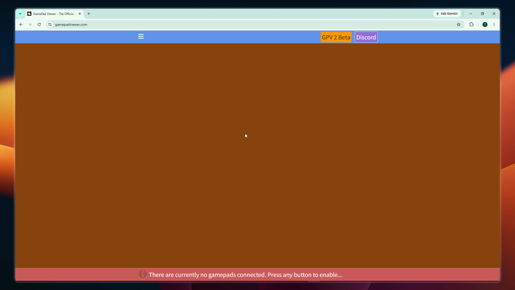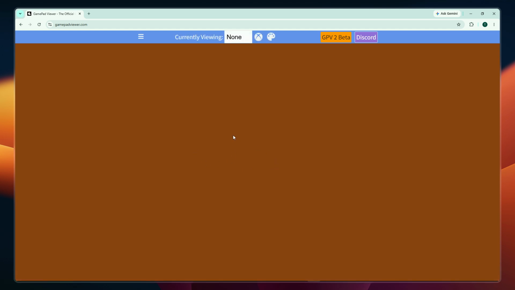Once you're on the Gamepad Viewer website, take a look at the bottom of the page. You'll see a message that says something like there are currently no gamepads connected, press any button to enable. This message appears because the website is waiting to detect your controller input. Go ahead and press any button on your PS4 controller. This action will activate the connection and allow the website to recognize your controller.